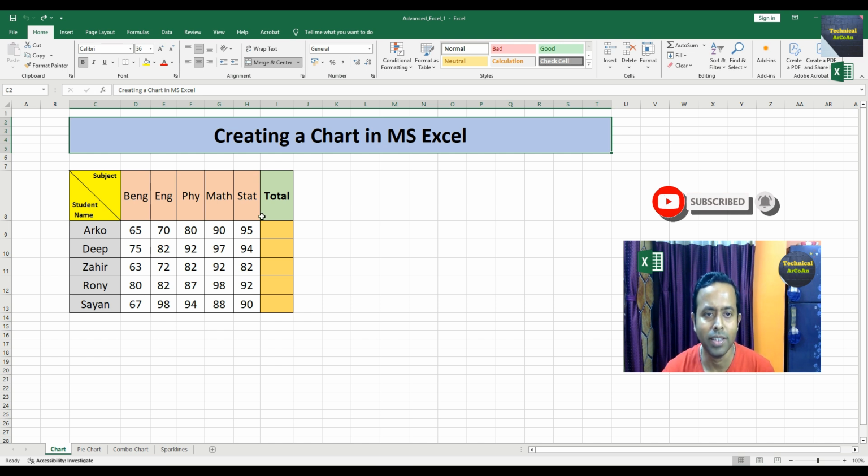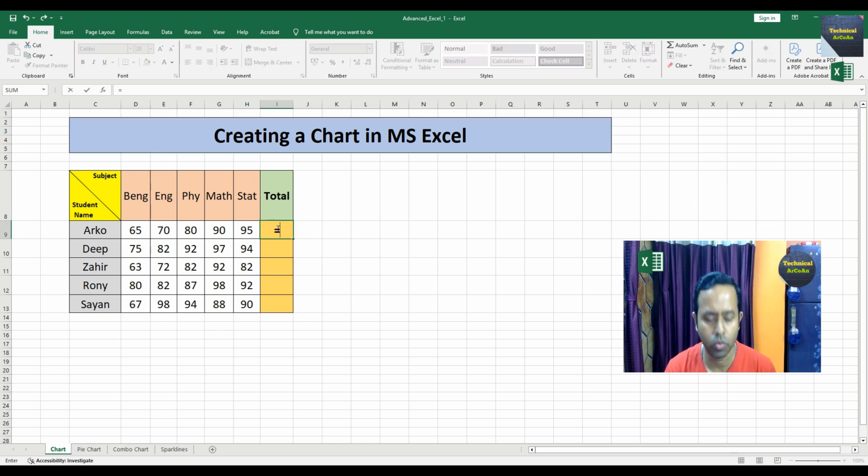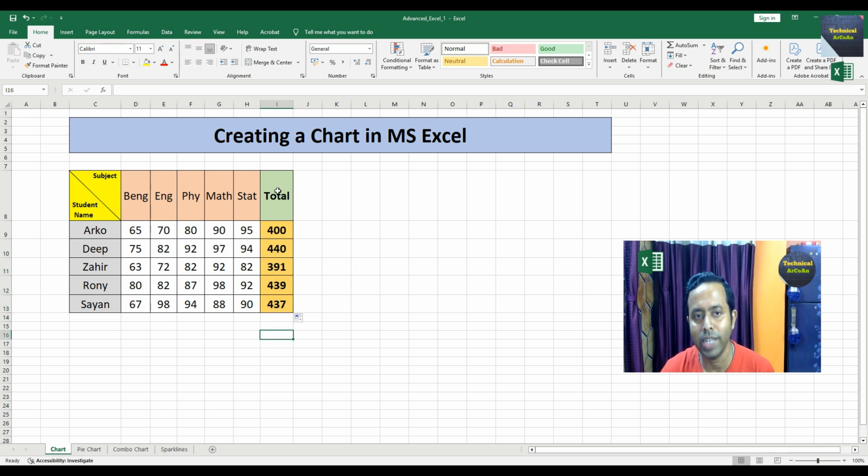Okay, so here we just put the total. For that we are using this sum. We already know H9 is the last one as far as statistics is concerned. So out of this the total is 400, and if we drag this, we get all the totals, right? For the chart we don't need this column, but still we find out this total.